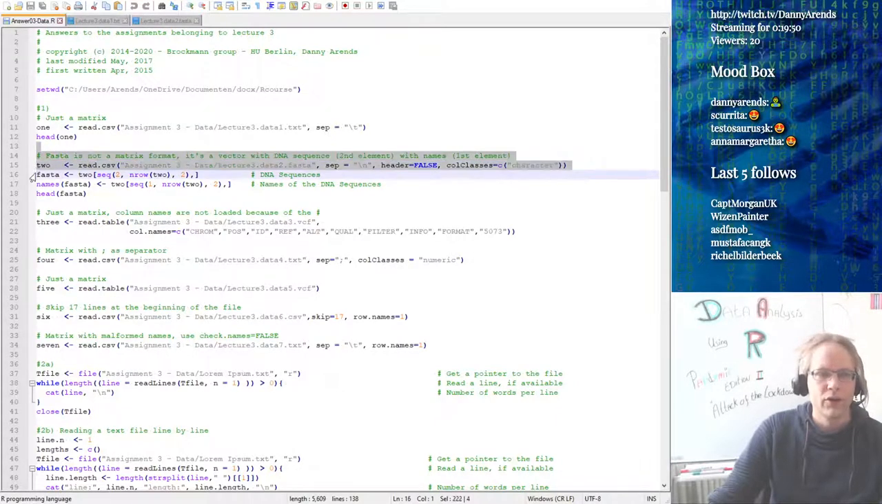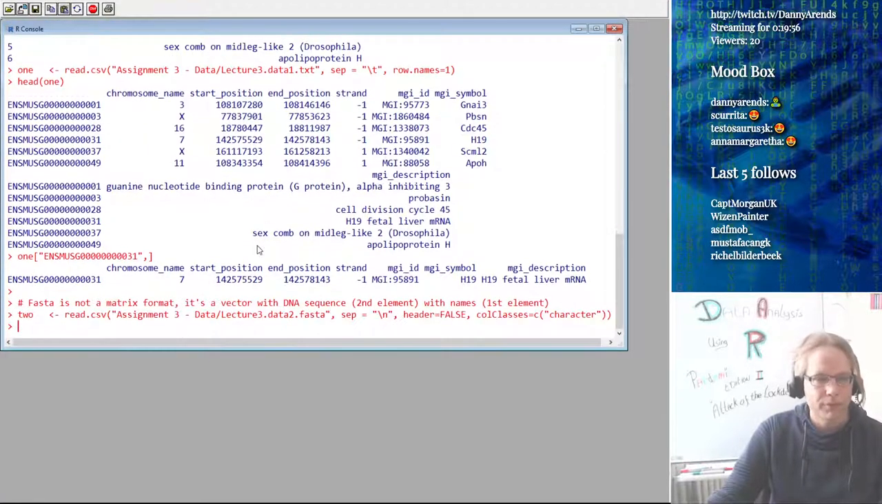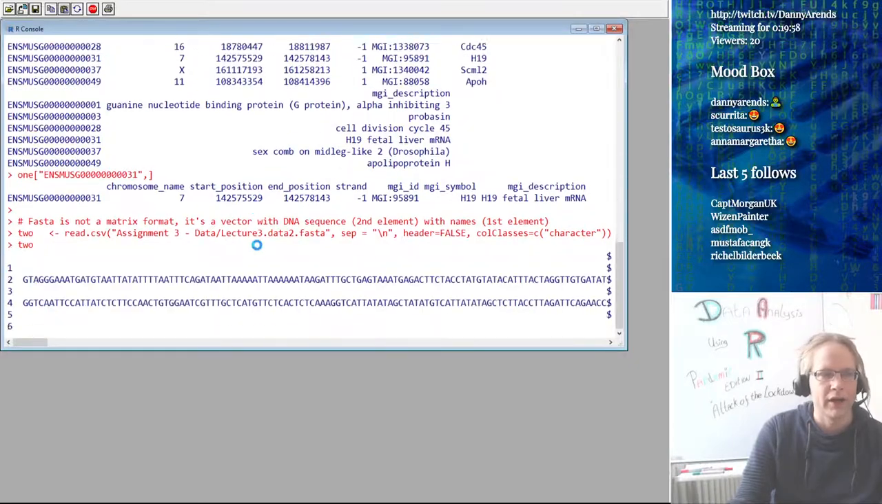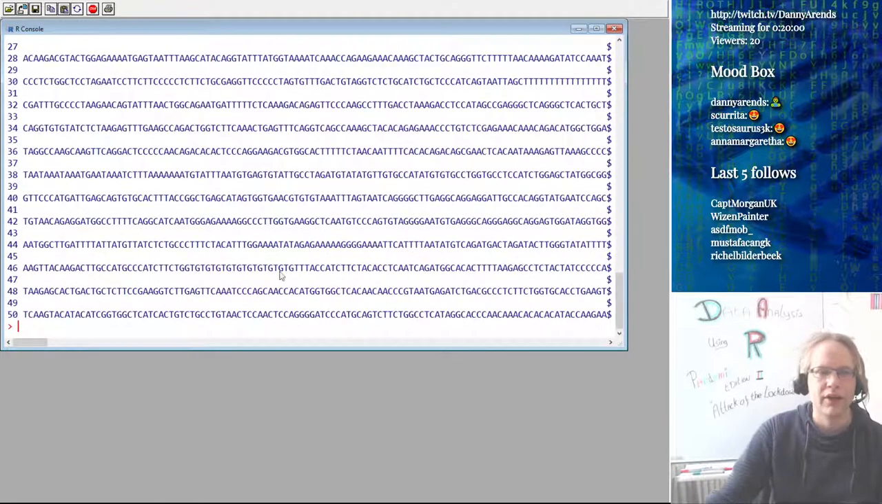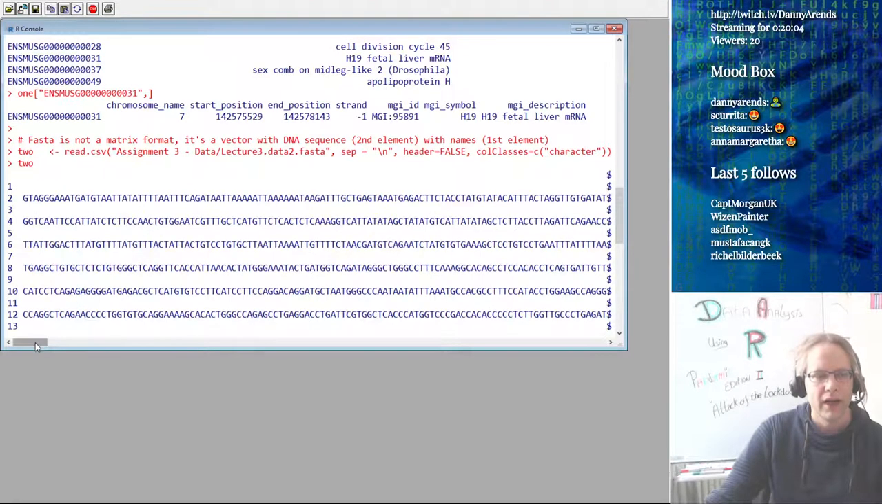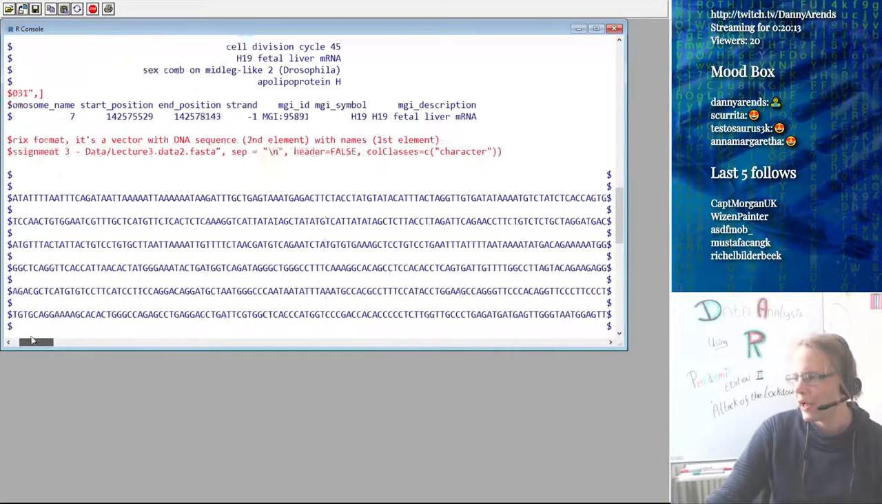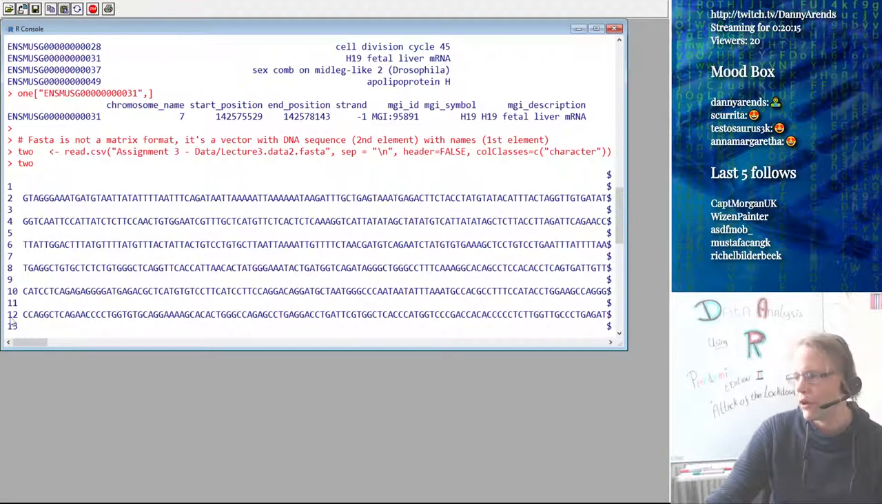So if we load this into R, then we get something called 2 because I'm assigning it to that variable. If I then print 2, you see that it already figured out that there are 50 elements. And if you go all the way to the back, you see that it just made one big column out of it. It just says V1, which means column number 1, and you see that it has different rows. Of course, this is not the right format that you want to have your data in.